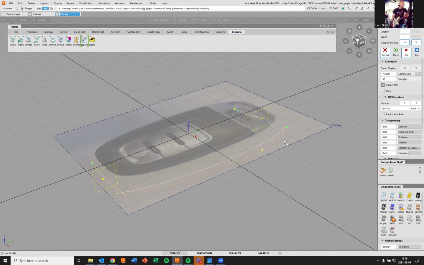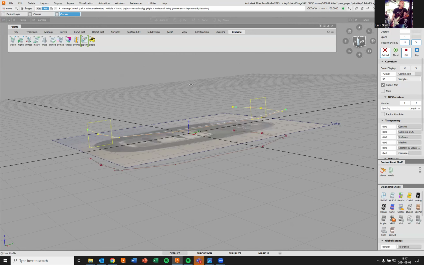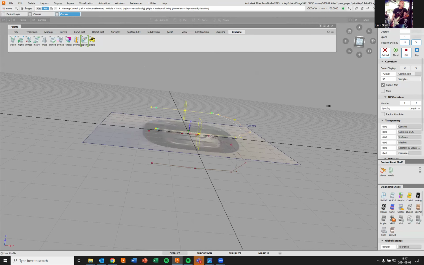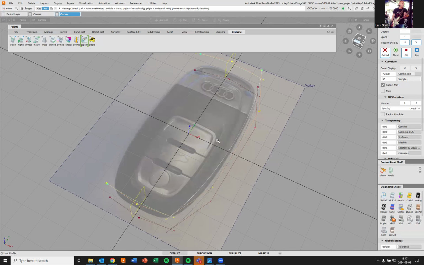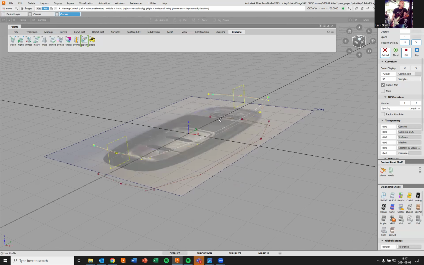So I make a copy of these by using Control C and then Control V to paste them into the same spot as before. And I move them, move, and type in 0 space 0, 120, like so. Now we have two sets of curves that we can use Skin to create surfaces between.